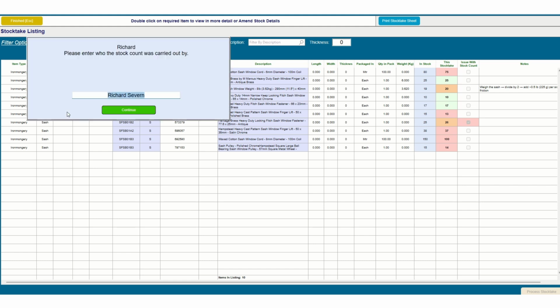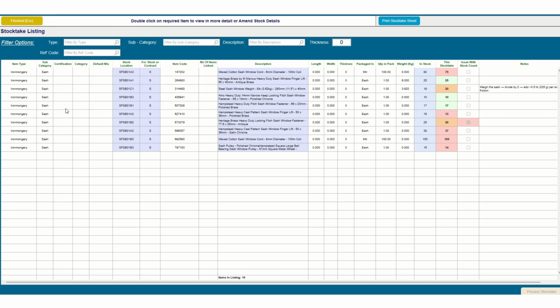On entering the correct code and clicking Continue, the system will then require you to enter the name of the person who carried out the stocktake, and then the date. The system will then adjust all the stock in the listing accordingly, and record the details in each item's stocktake audit log and return back to your original listing with the updated stock quantities.